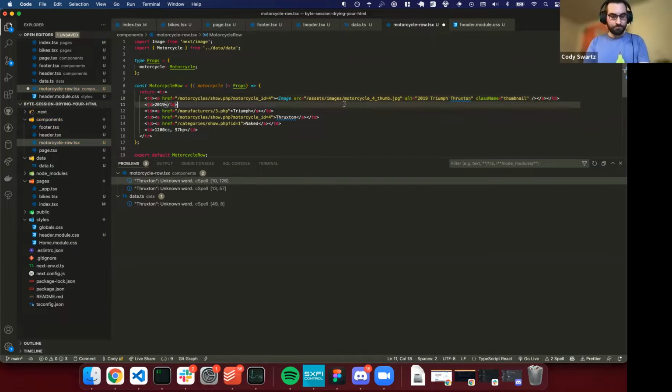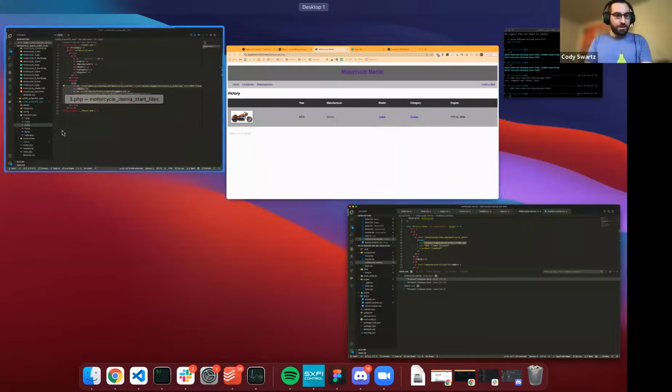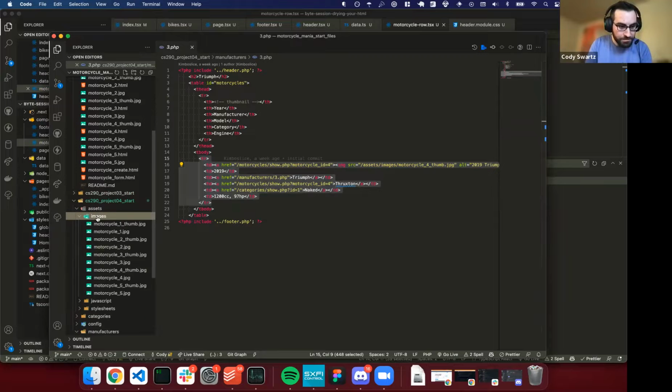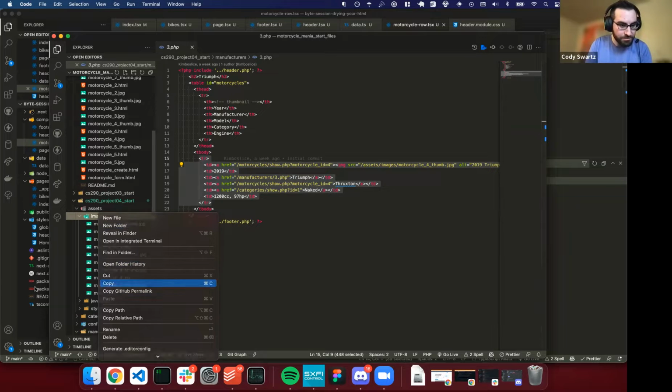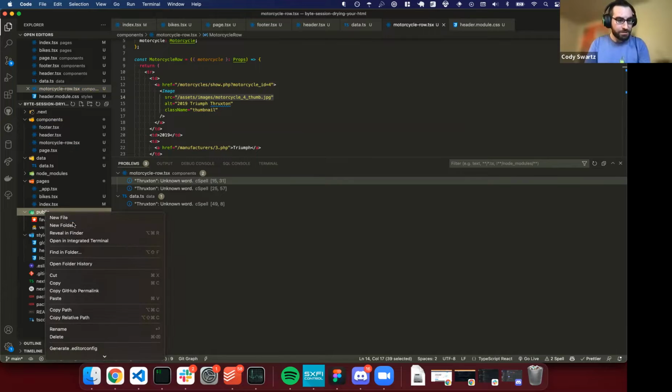Awesome. We also don't have any of these pictures here. So let me just go grab all these assets real quick, the images. We'll see if we can copy this folder directly over to here. So our assets go into this public folder.